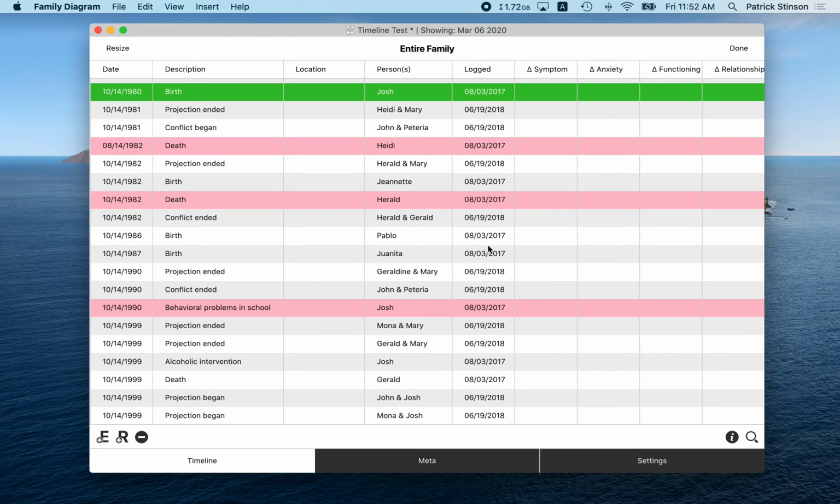I added this because when I was seeing clients, I wanted to be able to search and just see the events that I added for a particular session, because I needed to fill out my case notes. At that point, I was entering everything into the diagram, and so it was helpful to go back and write a session note or case note based on what I'd entered into the diagram. So then you've got the log date there.